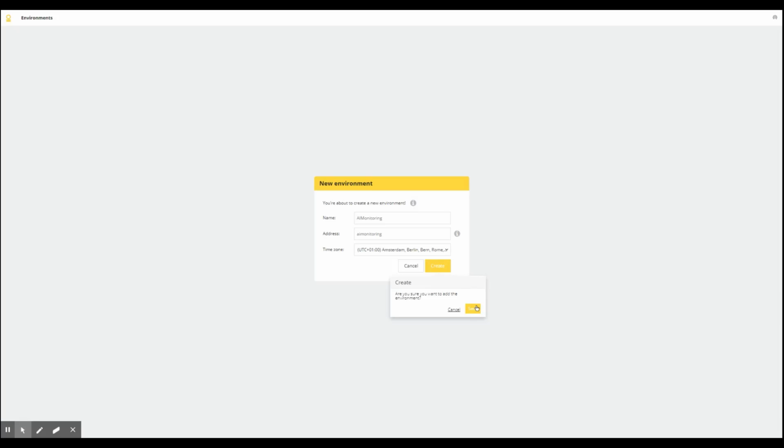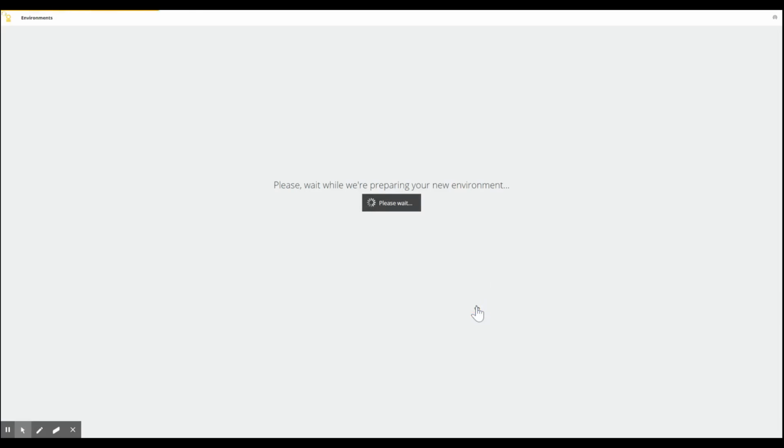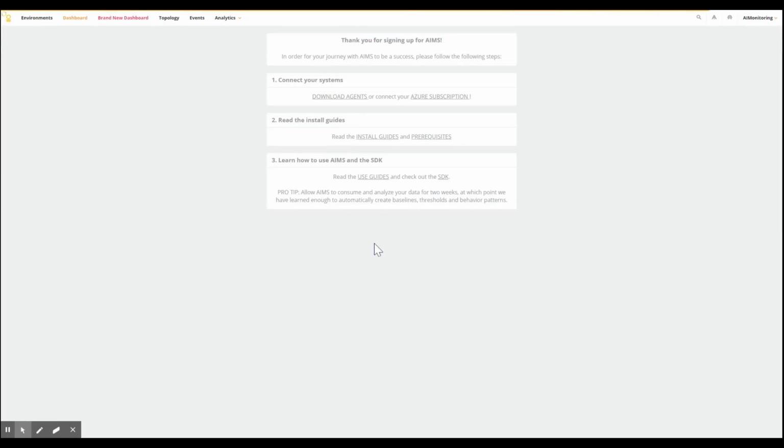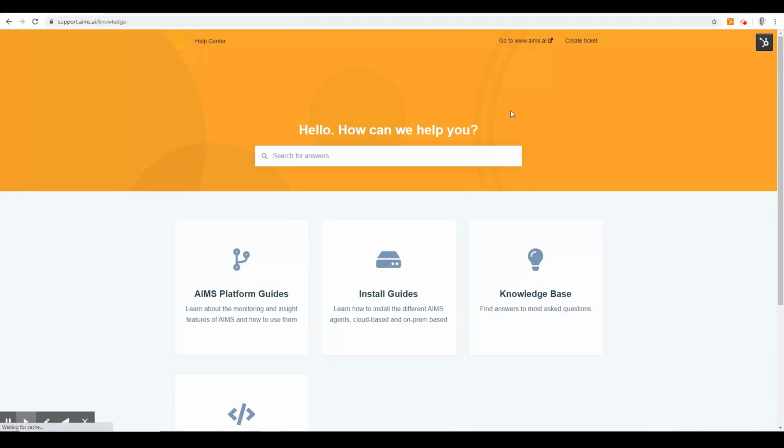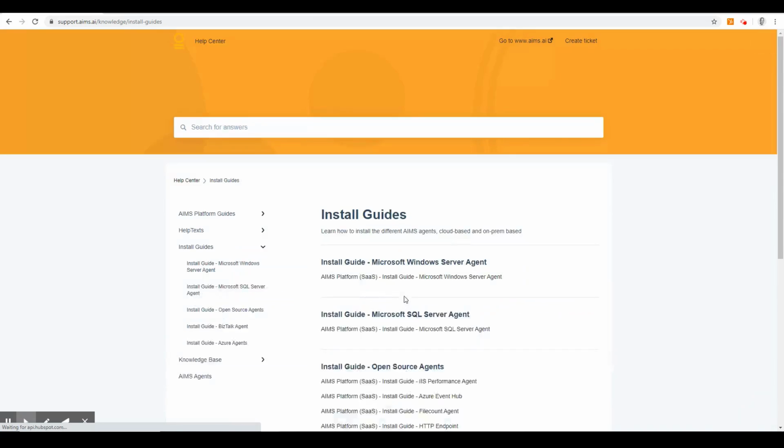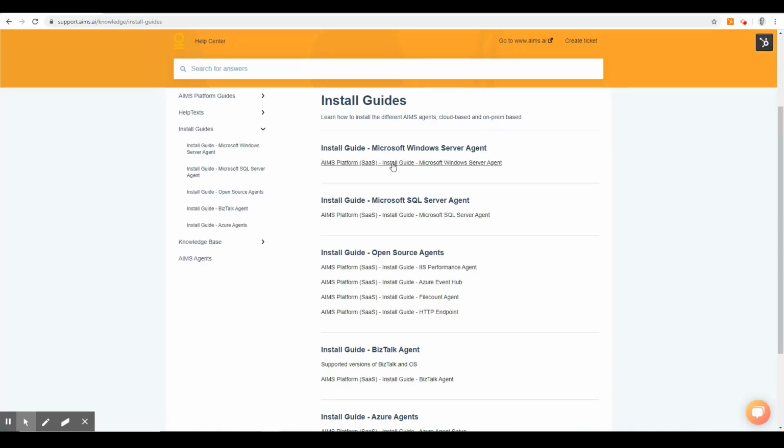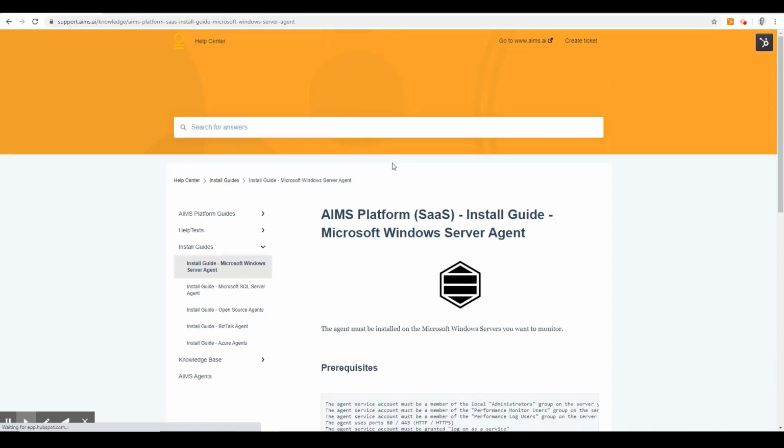Now it will take anything from a couple of seconds to maximum a minute, and we will see our new environment being created. And here we go. So we click and enter our new environment, and here we'll see a prompt that will give us a little bit of guidance in terms of how you connect your systems, install guides, how to use the SDKs, etc. Clicking on the install guides will take us directly to the AIMS support site.